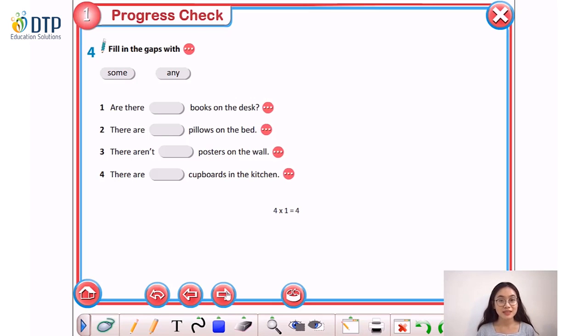So you have to consider whether the sentence is in negative, affirmative or interrogative sentence.